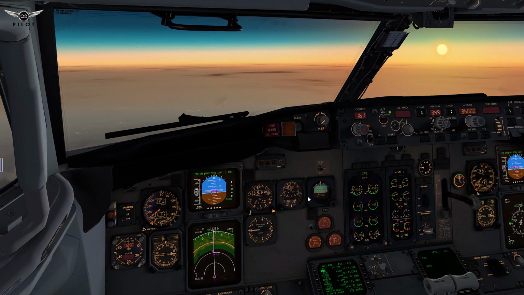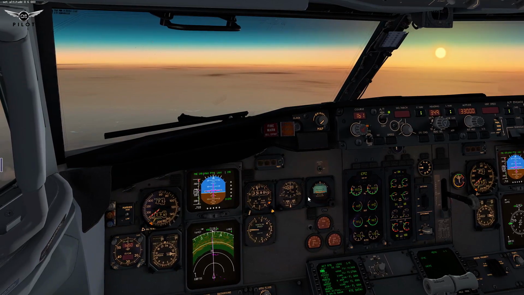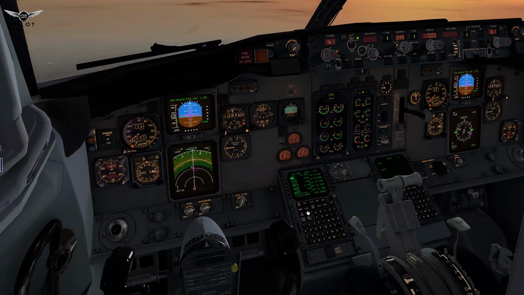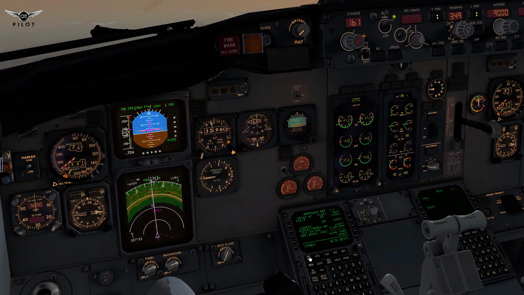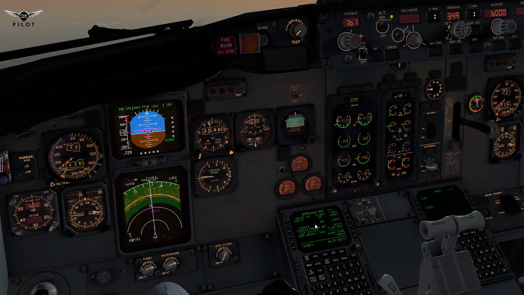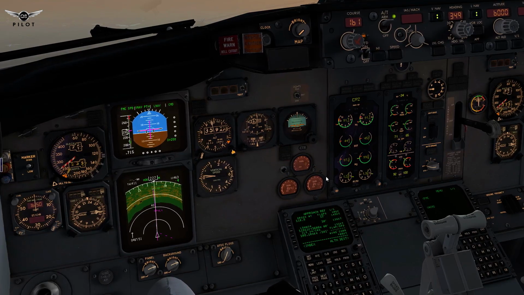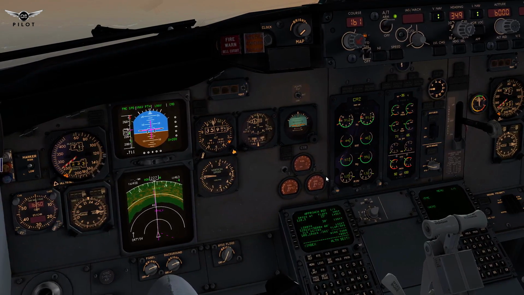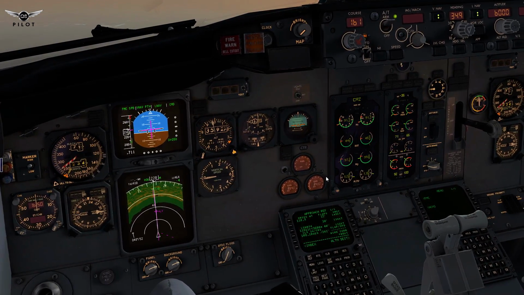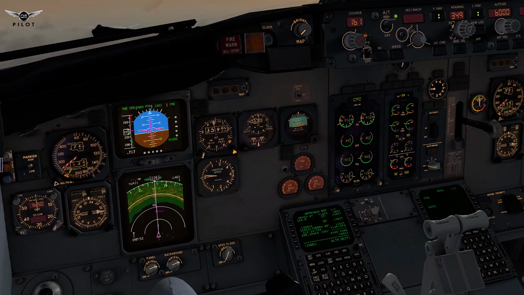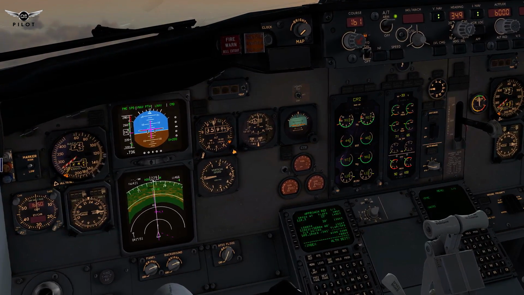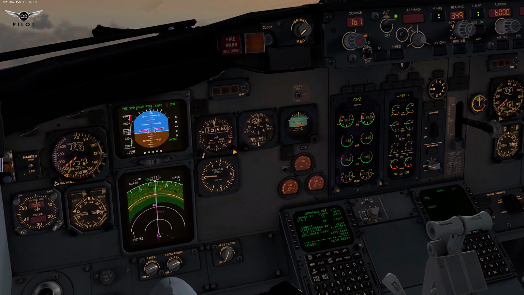Set altitude 6,000. Setting altitude 6,000. Got that. Set nav 108.10. Okay, nav 108.1 selected. Set nav 2 108.10. Roger, VOR 2 108.1.